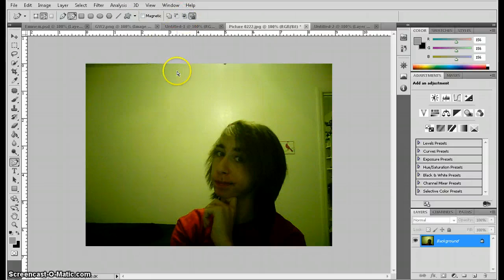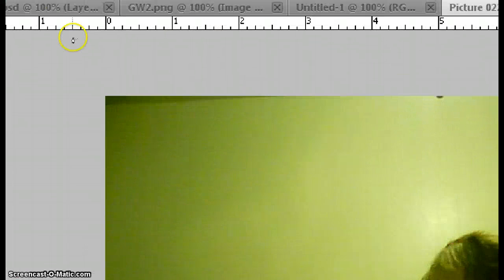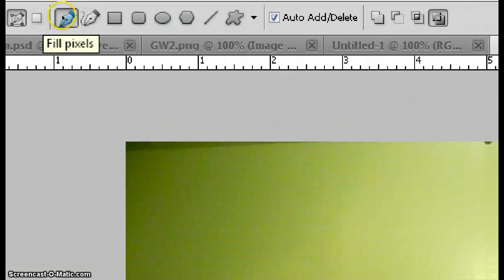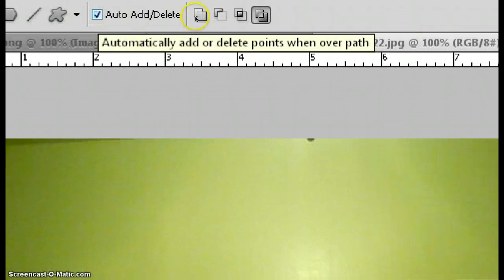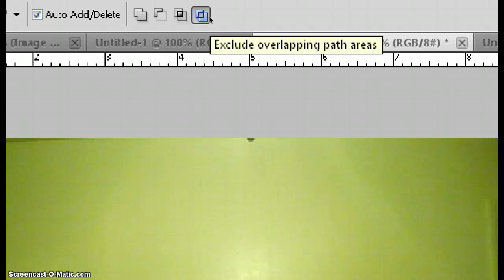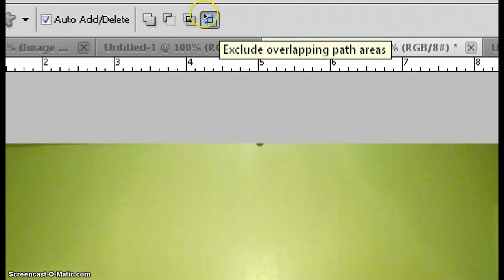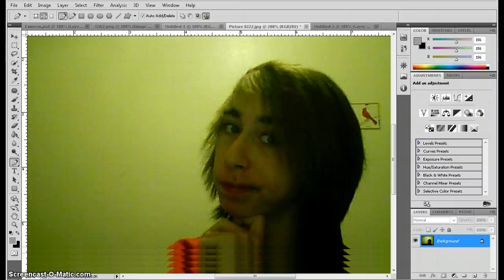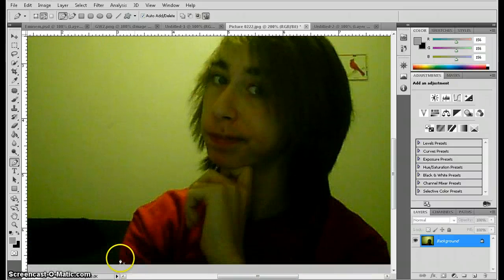So, now another thing you need to make sure is checked if you want a good pen tool form. Make sure the pen tool is set to path, and exclude overlapping path areas, which is the last selection on the far right. Sorry. Now, once you've got your pen tool all set up.